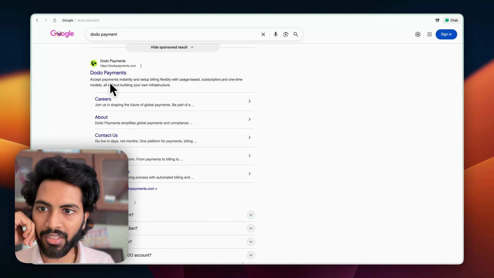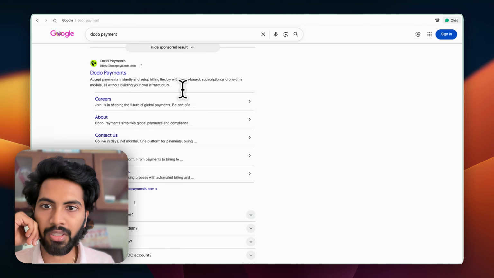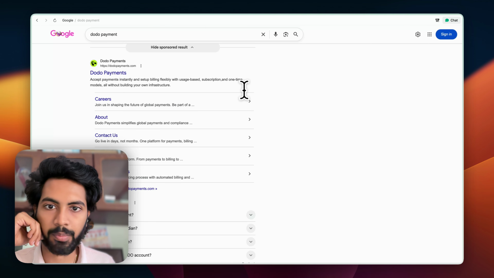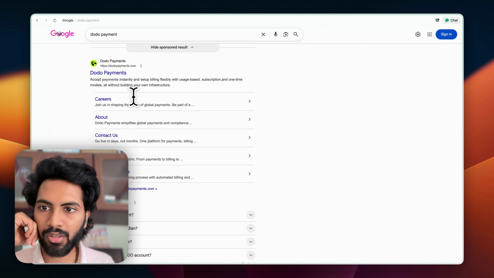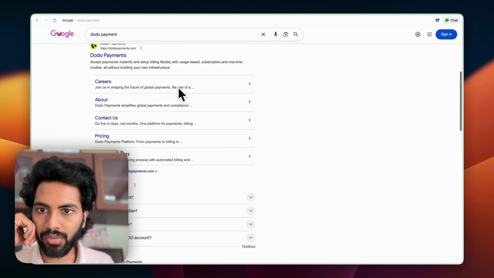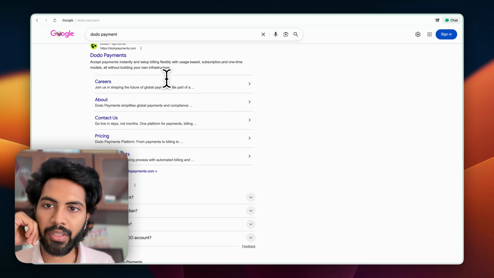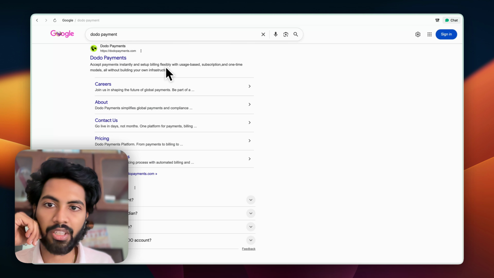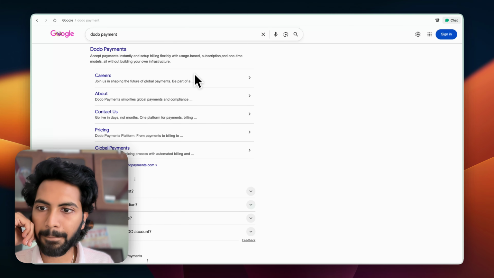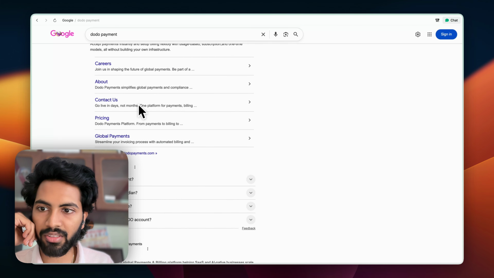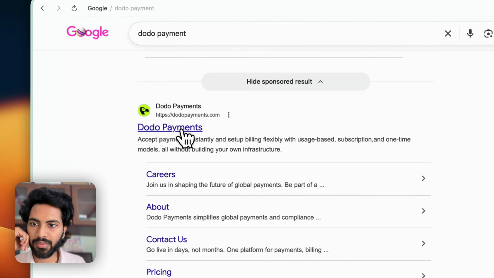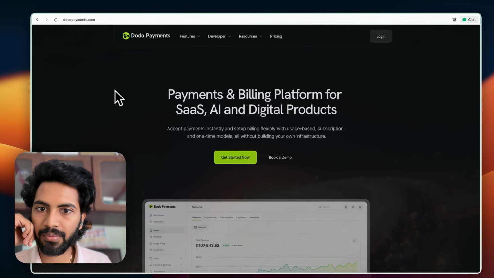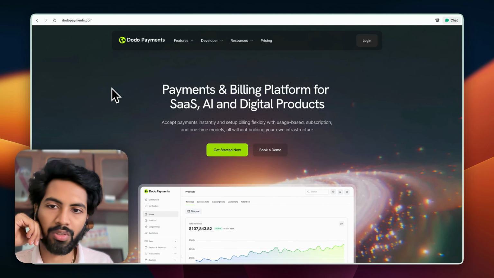Accept payments instantly and set up billing flexibility with usage-based subscription and one-time models, all without building your own infrastructure. Sounds good. It would be great if there were certain use case related keywords embedded within the meta description. But overall, nice structure. Cool.